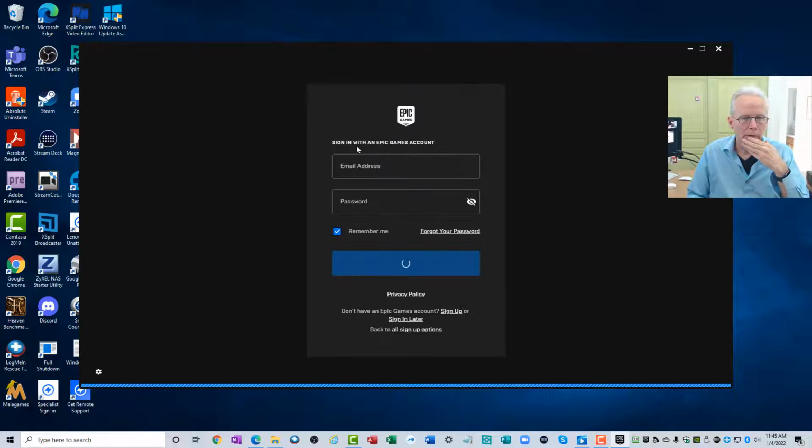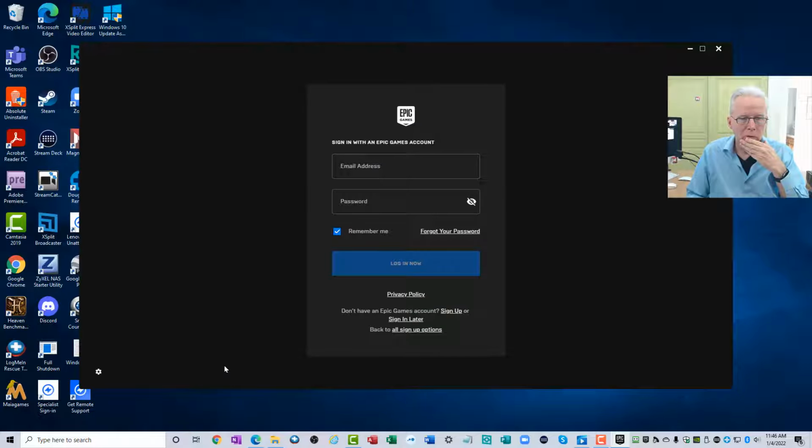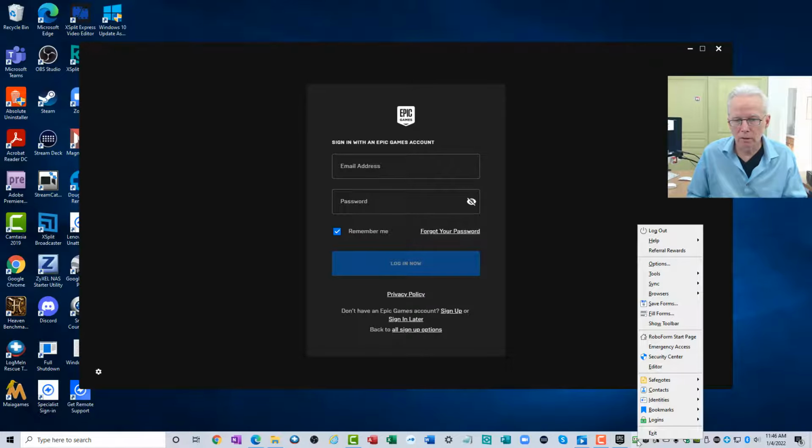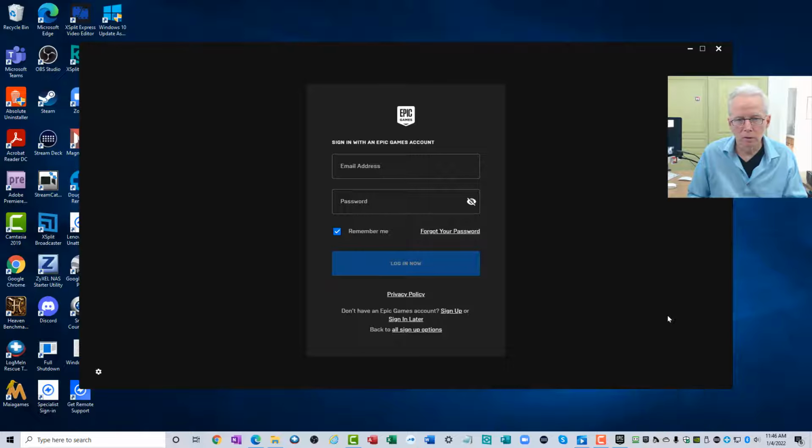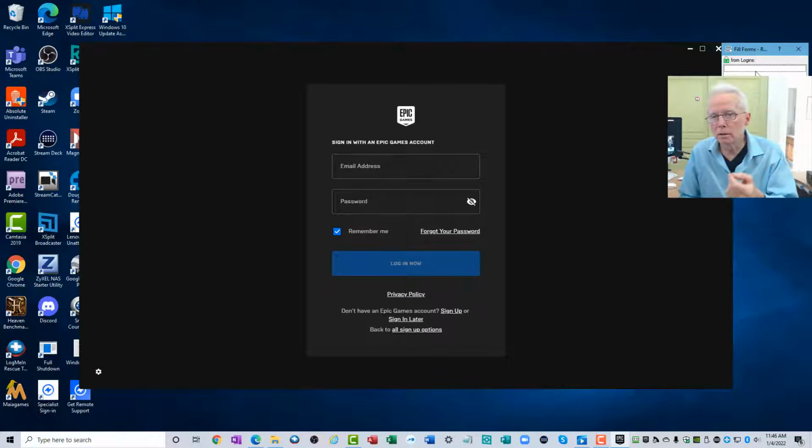Click here. RoboForm should be offering something here? What if I click here, fill forms from logins? It seems like a sensible place to have it, but nothing there. Do not autofill at Epic Games. Do not autofill at all sites. I want autofill.